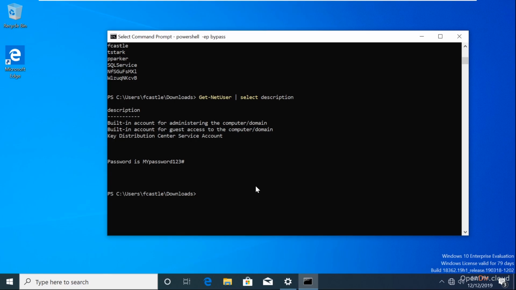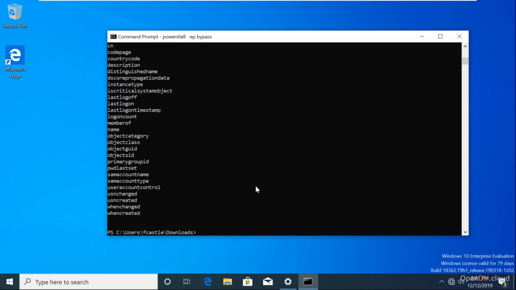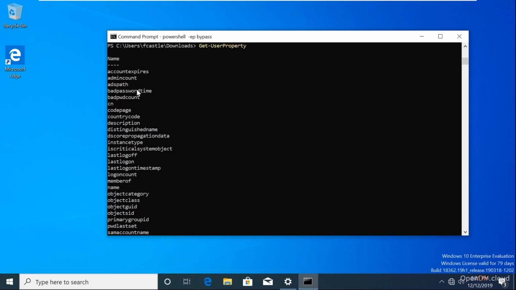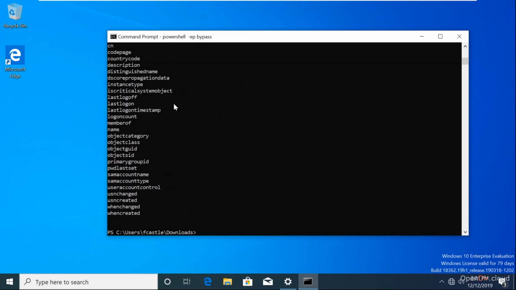So let's shift actually to user properties. We could say Get-UserProperty, and this is going to show you all the properties that a user might have. We just covered all of these. These are exactly what's through and through on these user accounts, right? But let's say, for example, go ahead and just tab up. Let's say we want to get the properties of the password last set.